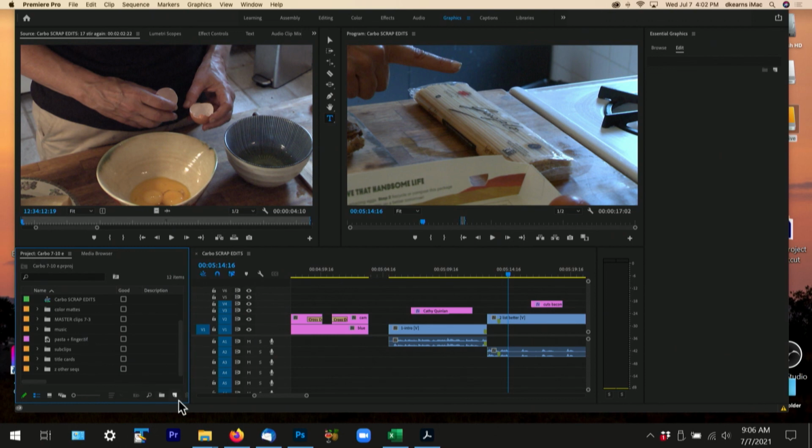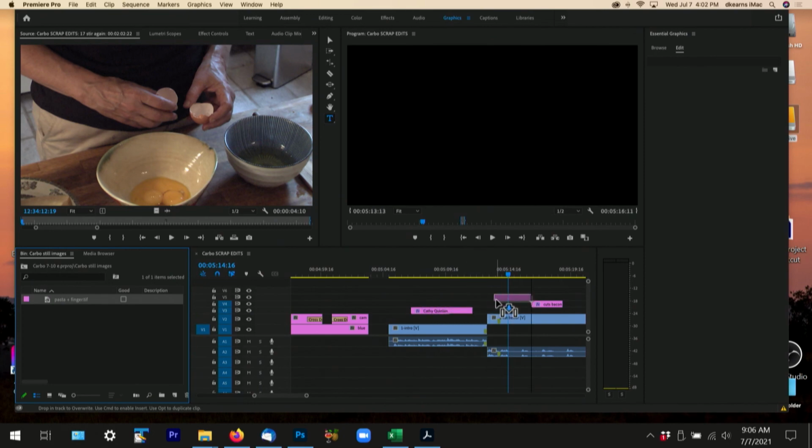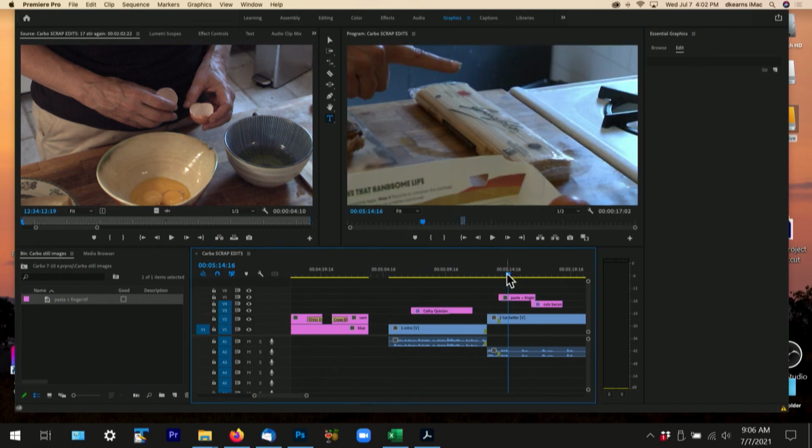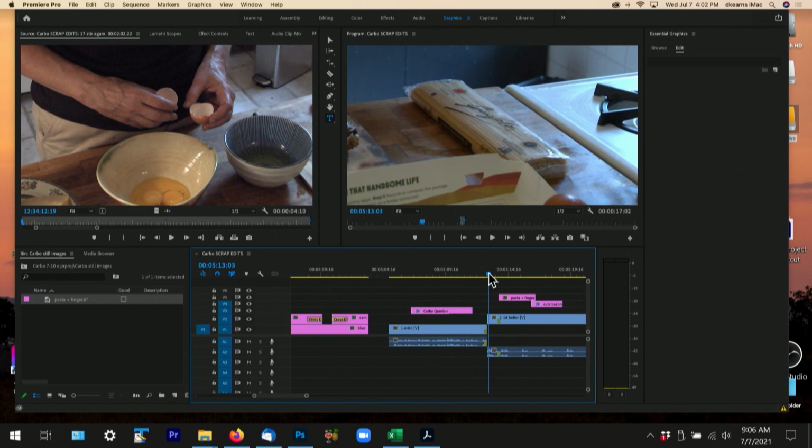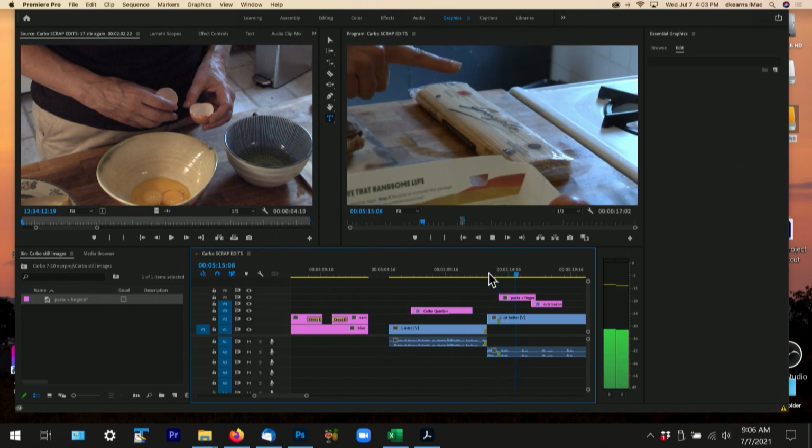I think I would make a new folder for Carbo still images, and I would put it in there so that other things that I do later are in there. And then if I wanted to add it in, I would just drag it in, and there it is, the still image. So Ingredients: pasta, bacon.